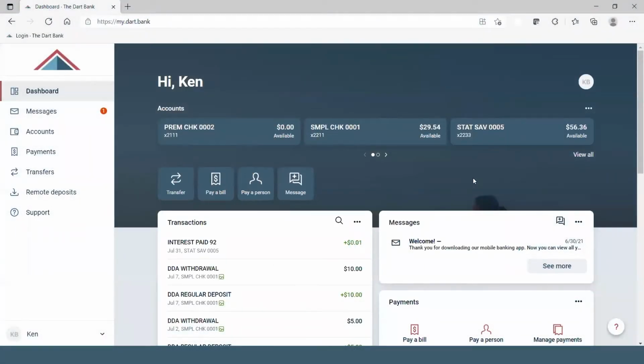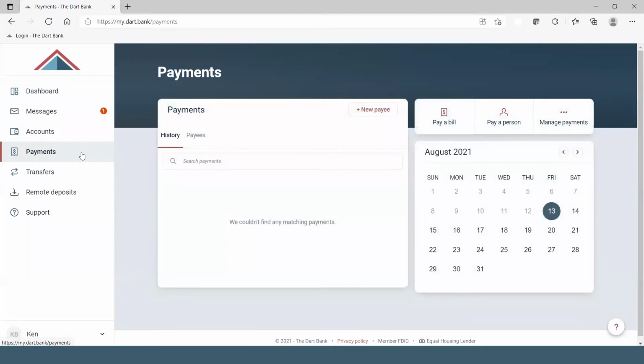So I'm going to show you how you can pay a person using your online banking. To do this, once you've gotten logged in, you should see the pay a person icon right on the top of your dashboard. However, if you'd like to go to your payments menu, you'll see that in your navigation bar. And there you will also have the option to pay a person.